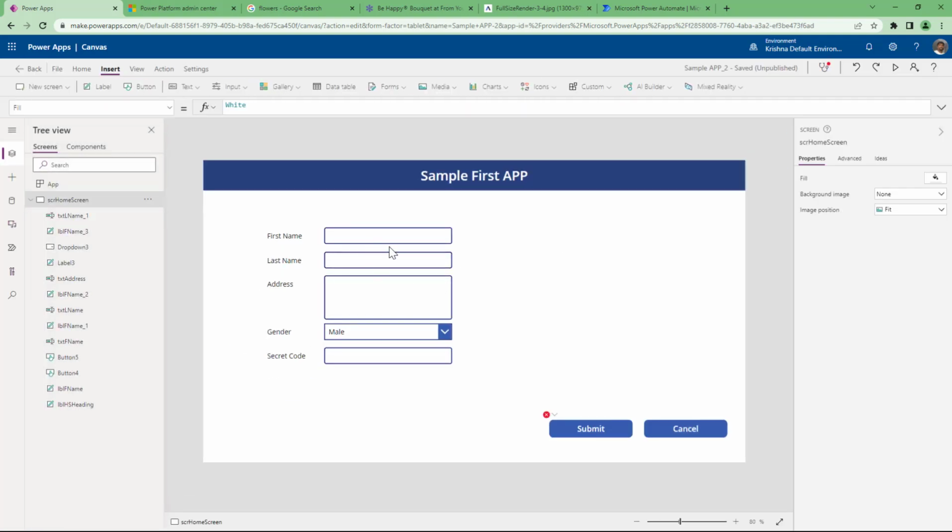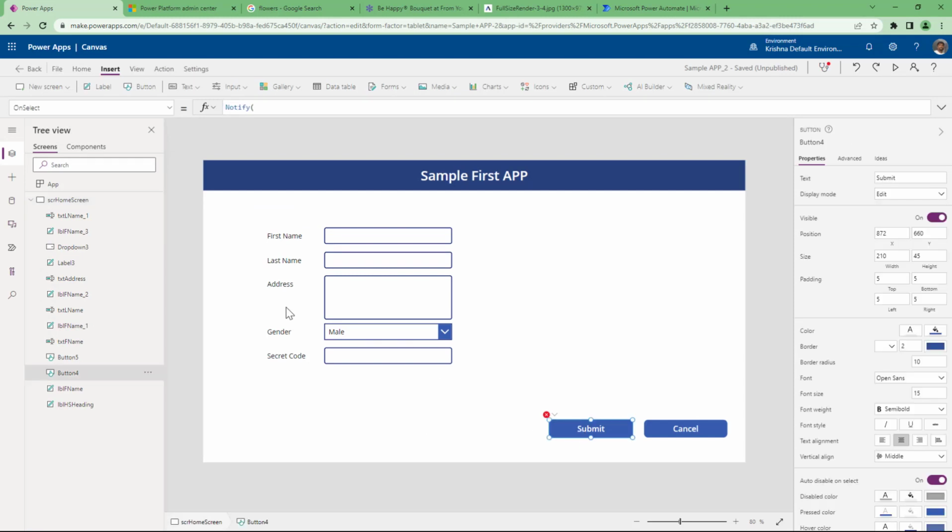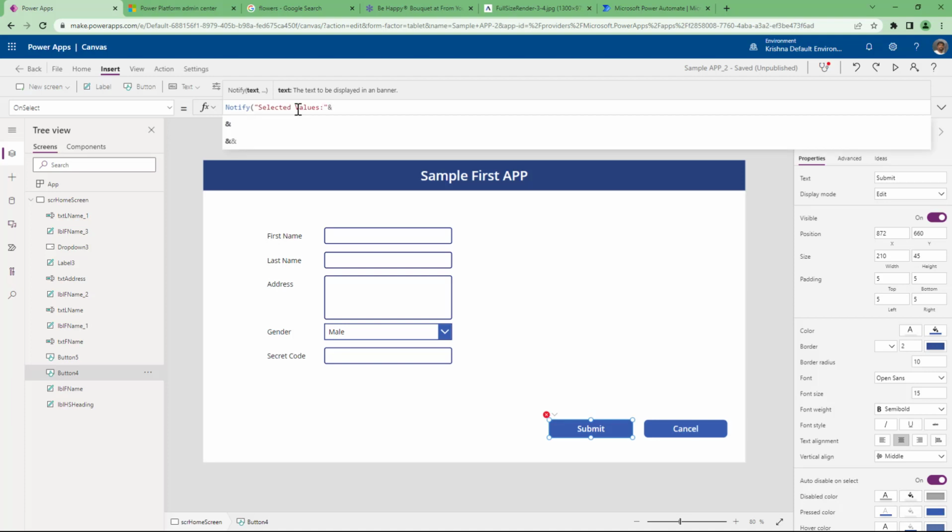Yes, now sir, I wanted to show all the data, whatever I selected here. Notify is to show it as a message on the app. It comes as a ribbon on top of the app. So what I wanted to say is selected values, and ampersand is to do a concatenation. I wanted to say first selected value, and then I want to show whatever I selected.